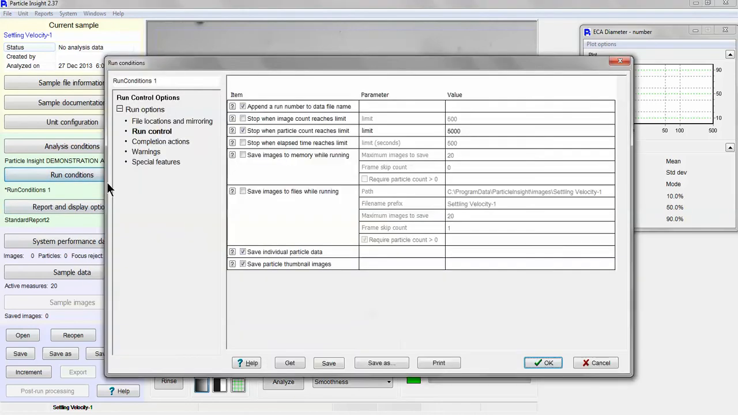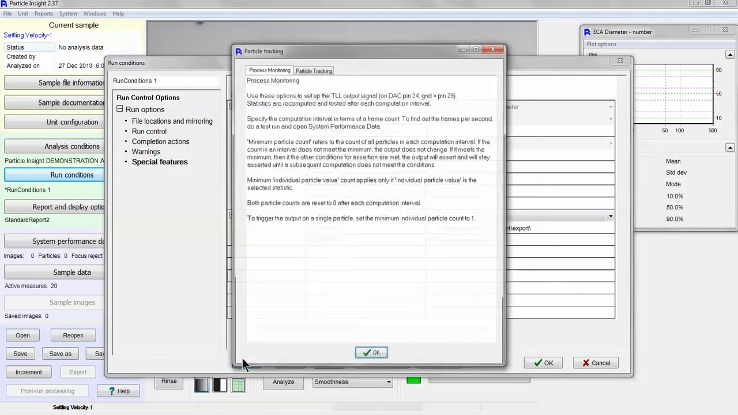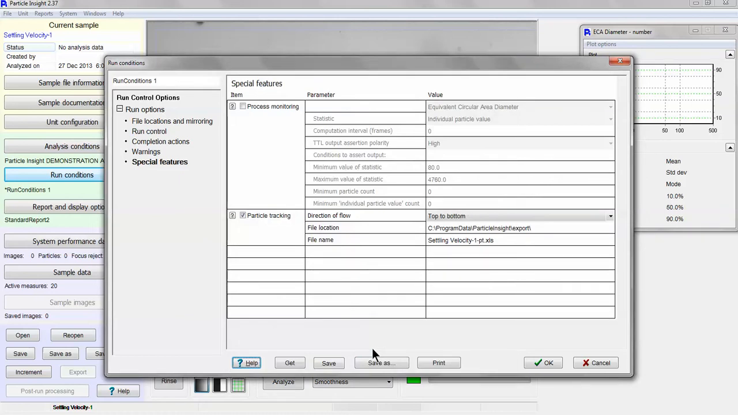So what we're going to look at is under run conditions. We are going to run about 5,000 particles, but then under special features we're going to turn on particle tracking. Under particle tracking we're going to say that the particles are going to go from top to bottom. And if you go to help under here, you'll get all the information on particle tracking if you want to read that. Under run conditions, hit OK.